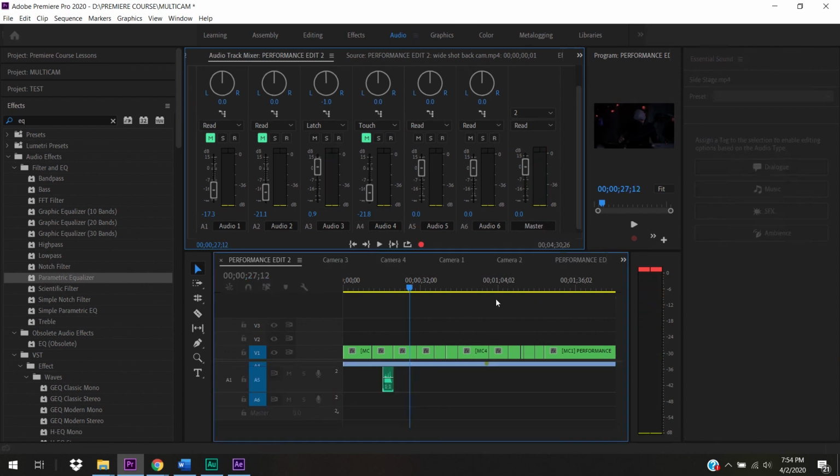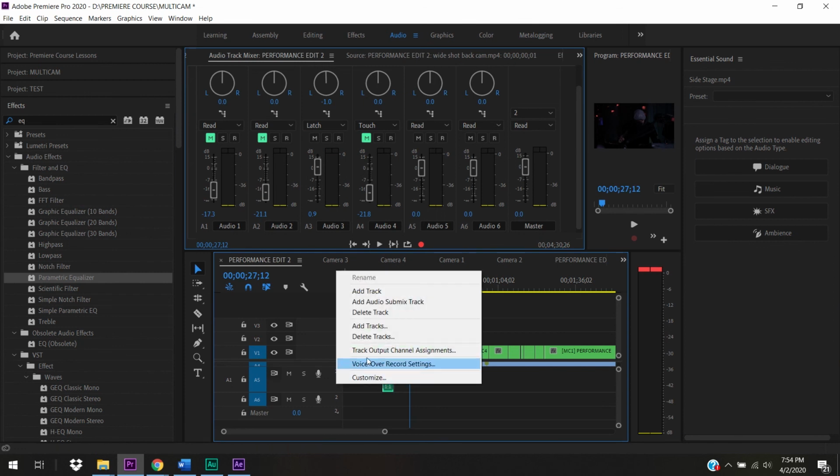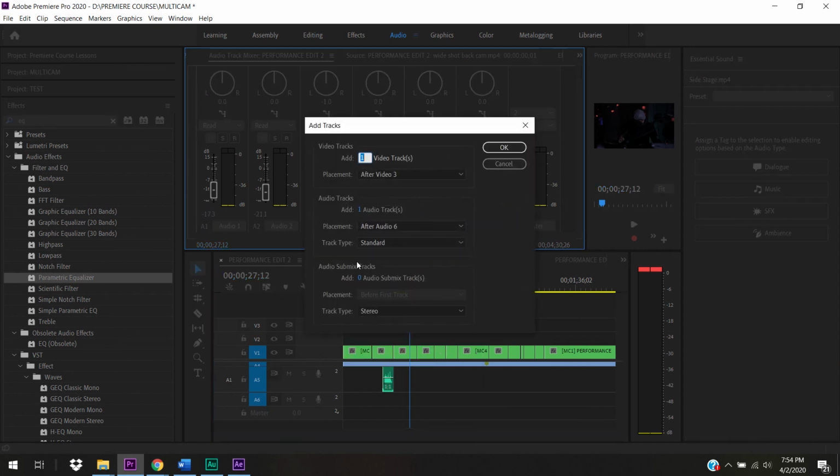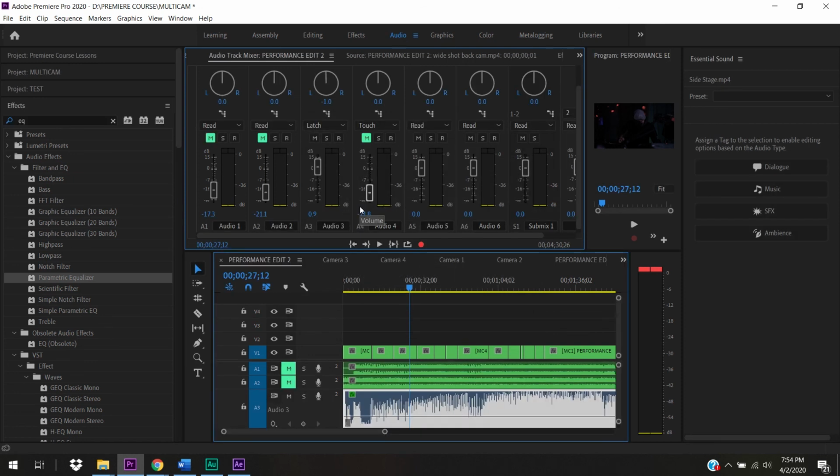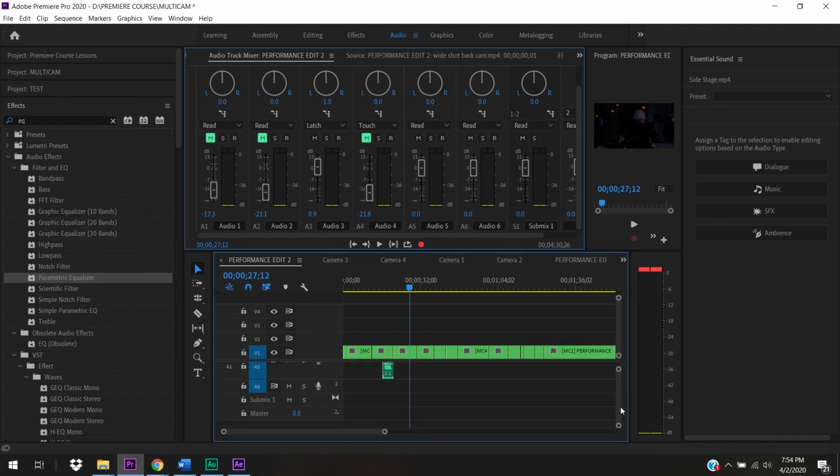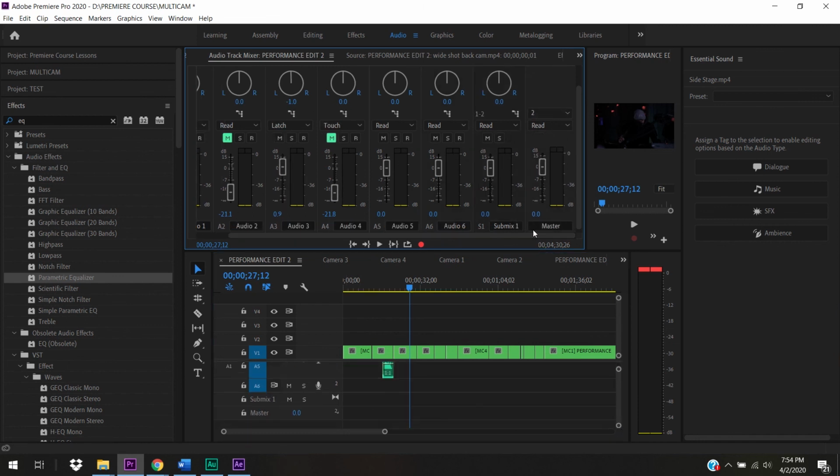The last thing I want to show you in the audio track mixer is creating a submix track. So if we add a track here, we can add just one submix track. So we can go 0 here, and maybe add one video track. I just clicked a little bit too quickly there. But if I head on over now, I can see that there is one submix track here.